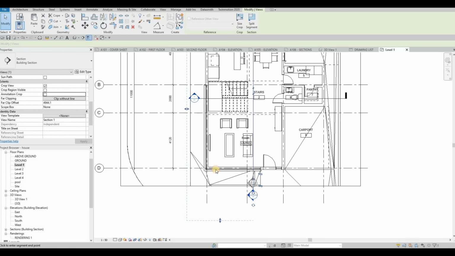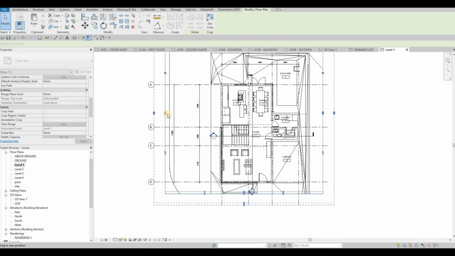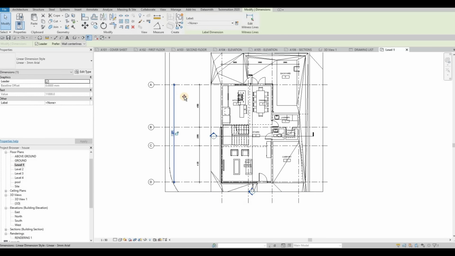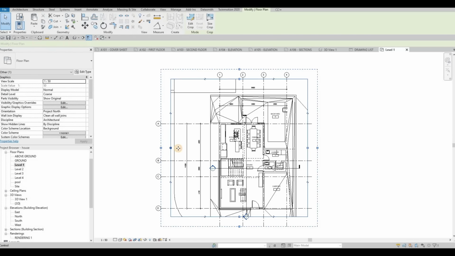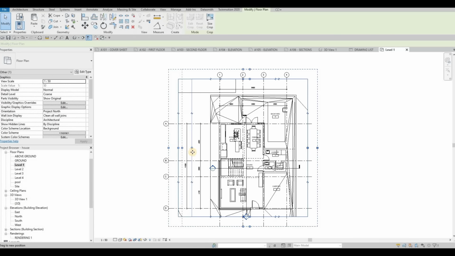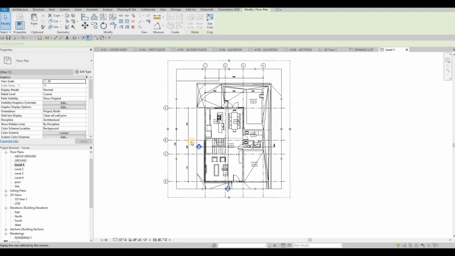So here, even here, I'm adjusting the section. It's not being cut because of the cropping view, because we need all of that information. And then even with dimensions. So right now, I'm just adjusting, so you can see that it's not cutting it in.